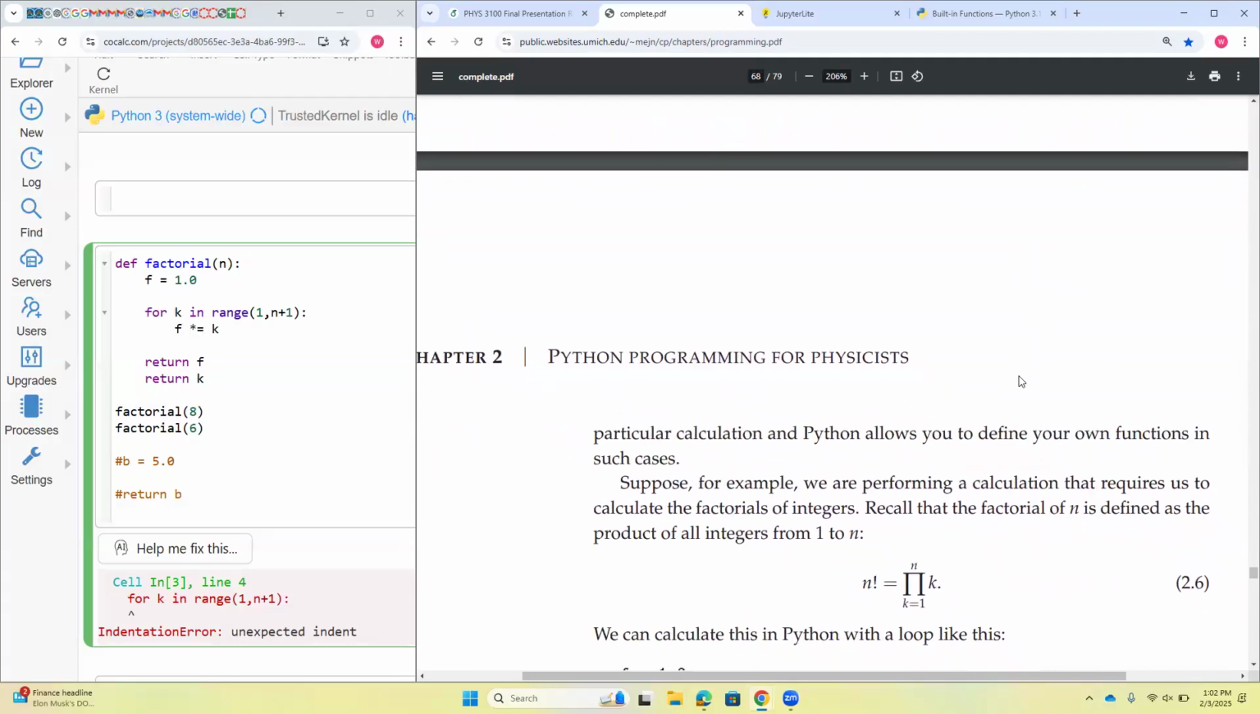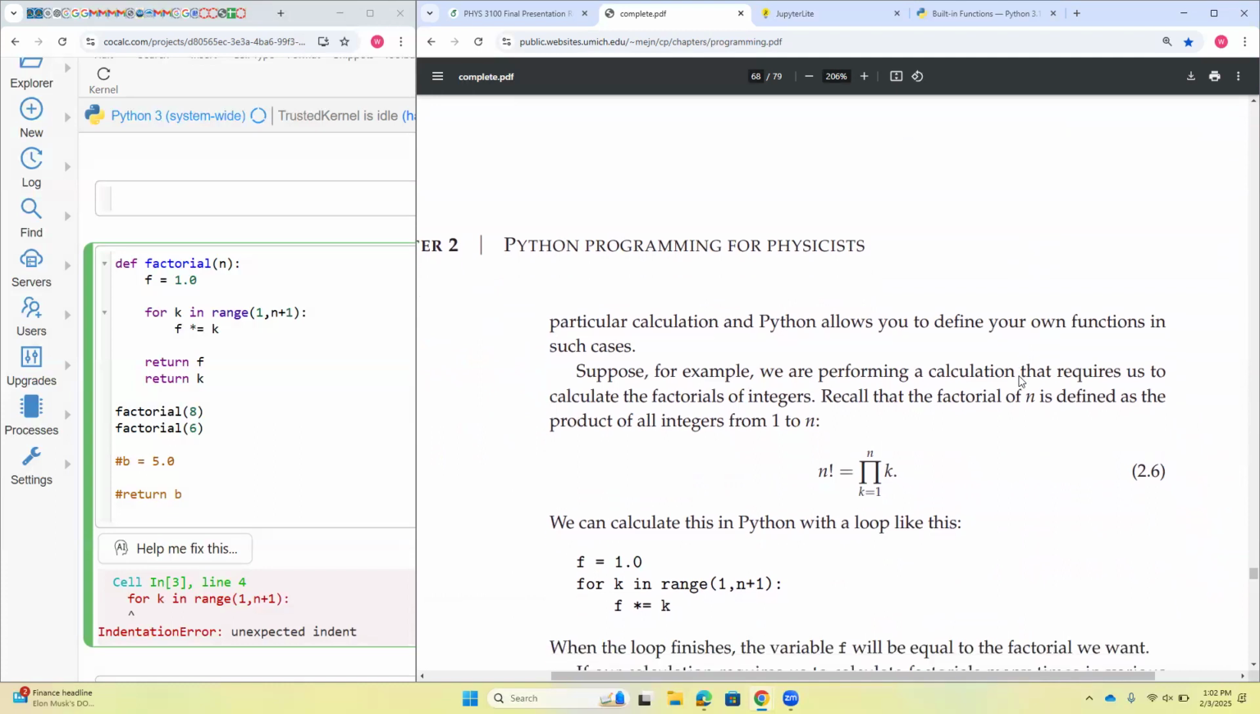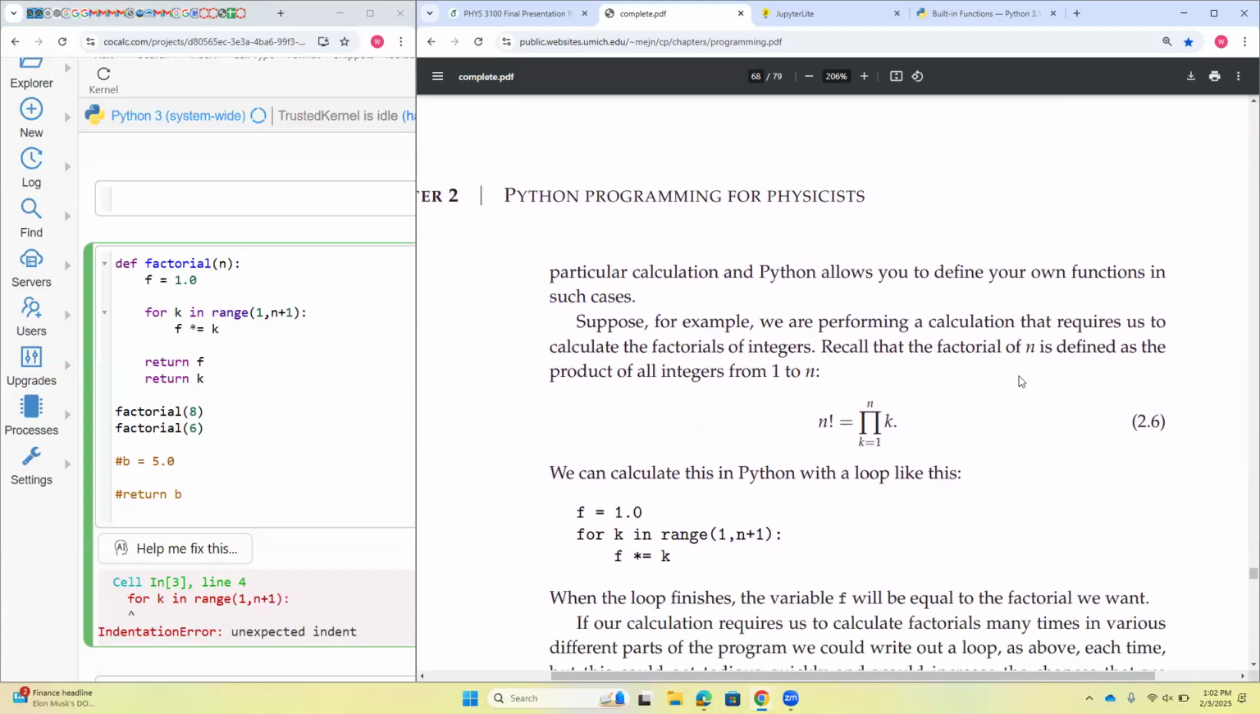Here they have calculating the factorial of a given number. Every time you want to calculate the factorial, you would first define what n is, n equals something, like n equals 6, and we know that 6 factorial is 720. And for k in range from 1 to n plus 1, doing this would give 720 if we used n equals 6.